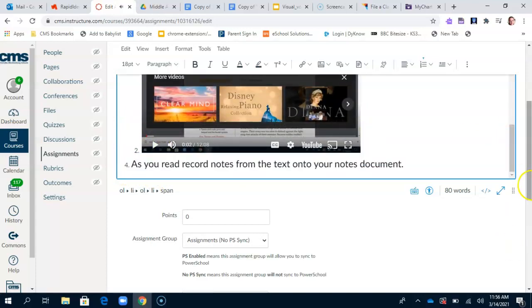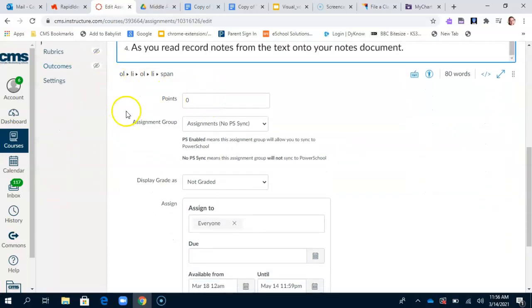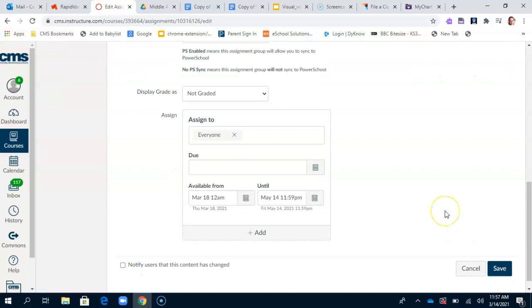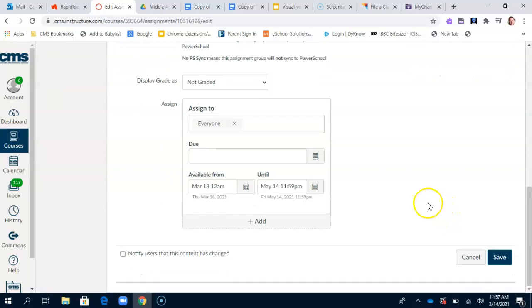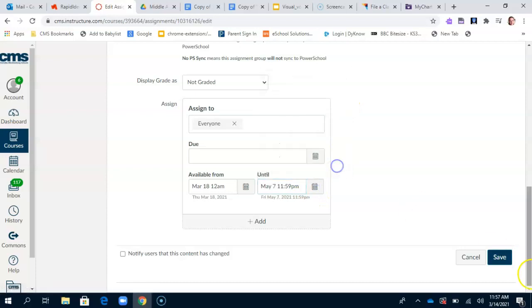Okay, for the settings on this assignment, it is set to 0. It's underneath the assignment group assignment, so no PowerSchool Sync. And this is a non-graded assignment, so there is no due date. Please make sure it's available from March the 18th and through May the 7th.